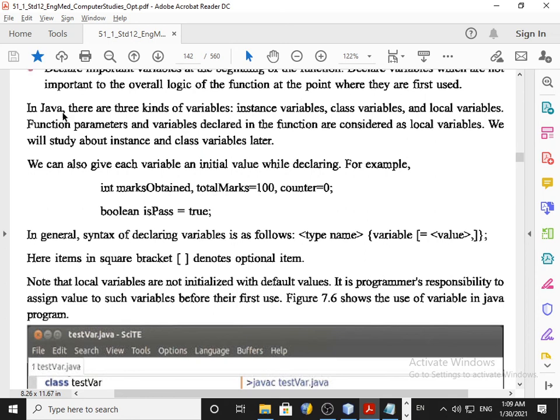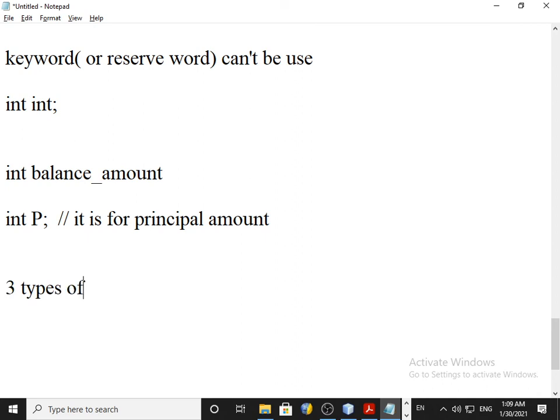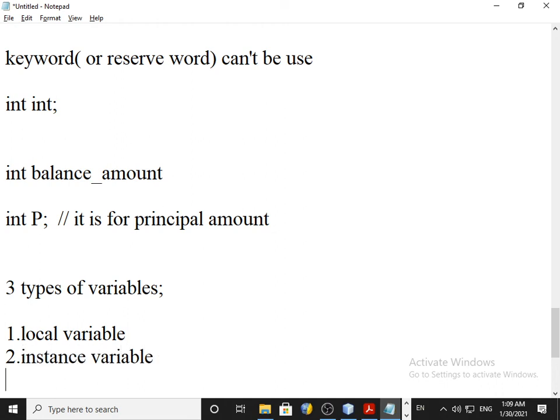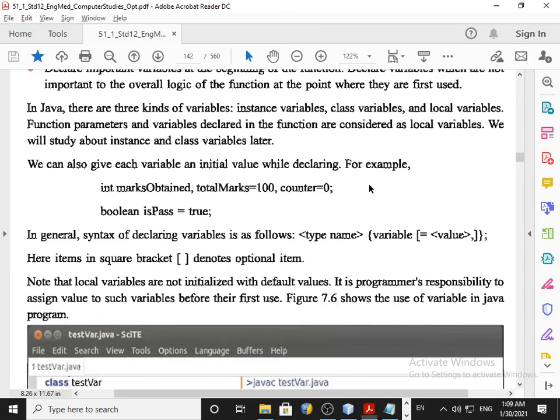Underline, very important. Java supports three kinds of variable. So there are three types of variables. There are local variable, then we have instance variable, and third is class variable. Remember, a local variable does not have a default value. This sentence is asked in exams so many times, that a local variable does not have a default value. Okay, that you need to remember.